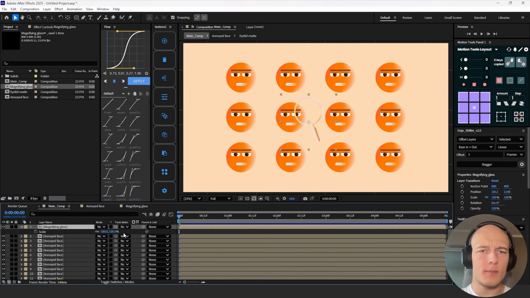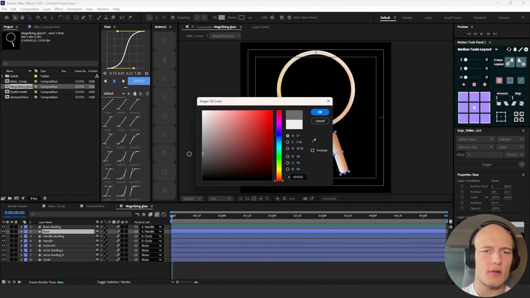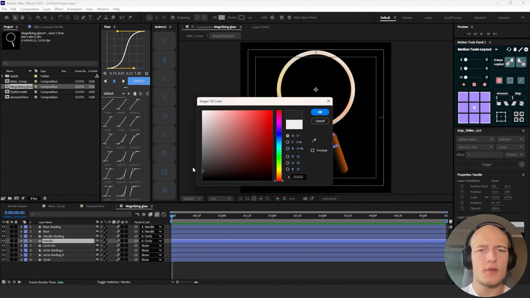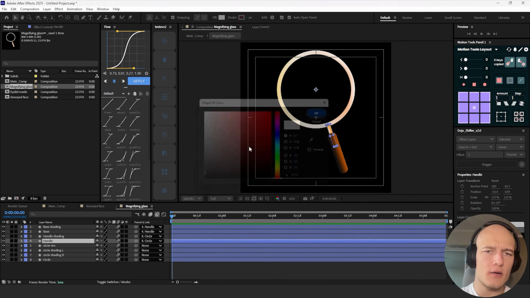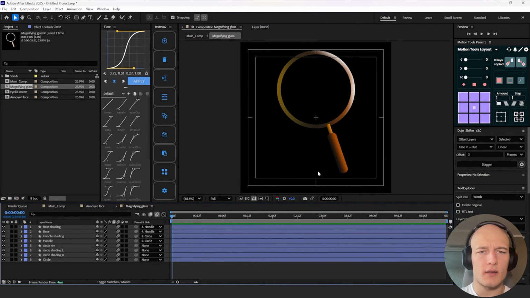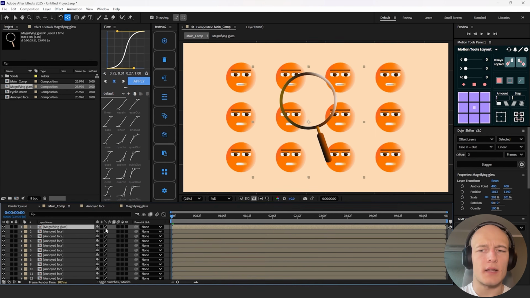Okay, now let's go back into the main composition and add this magnifying glass in there. The only problem is that we can barely see it because of the colors. So let's change up the base to make it a bit darker. Same thing for the handle, let's make it darker rather than lighter. And of course the circle. This should actually make it stand out a bit more because, yeah, that's a lot better now. Because obviously, if it was so light, it just doesn't stand out on the background.